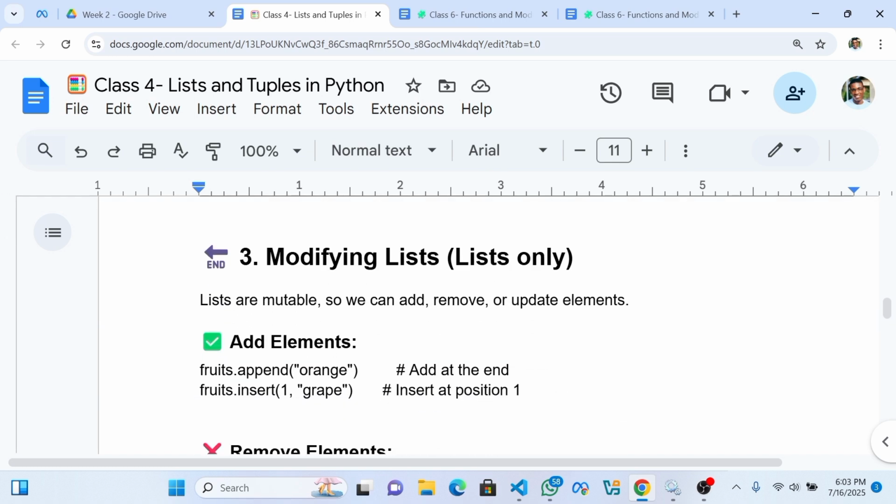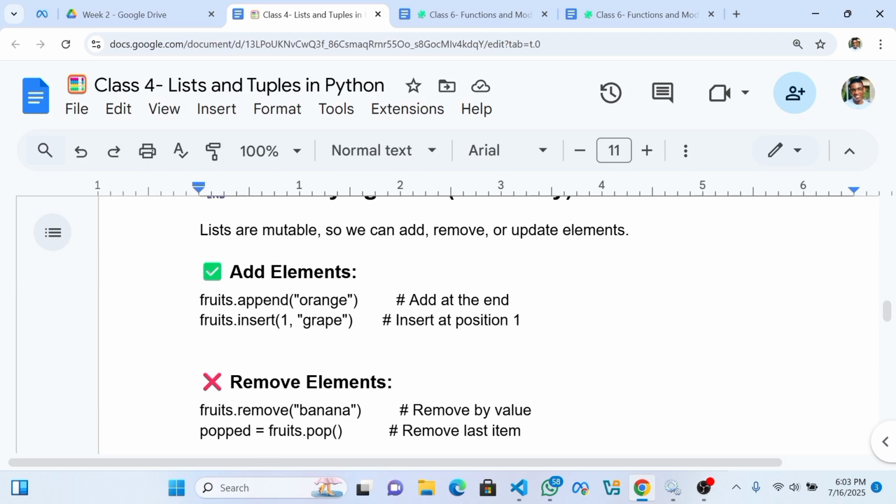So modifying lists only. Lists are mutable, so we can add, remove, or update elements. To add an element, we can call fruit.append. Then you put in the element you want to add in parentheses. And then it's going to add orange to the list of fruits. Then fruit.insert, you give it an index number or the position, which is 1, and then give it the element. And then it will insert this grape in position 1.